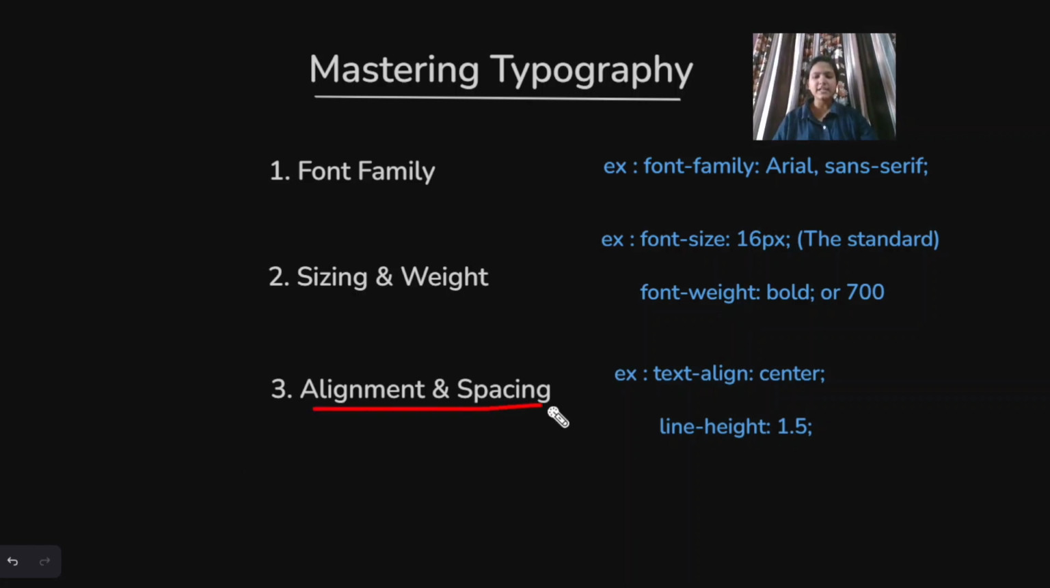And then alignment and spacing. Alignment means we want the text in the center, on the right side or the left side. And with line height, in a paragraph we give some space between the first line and the second line. Basically, we will see each one in VS Code.